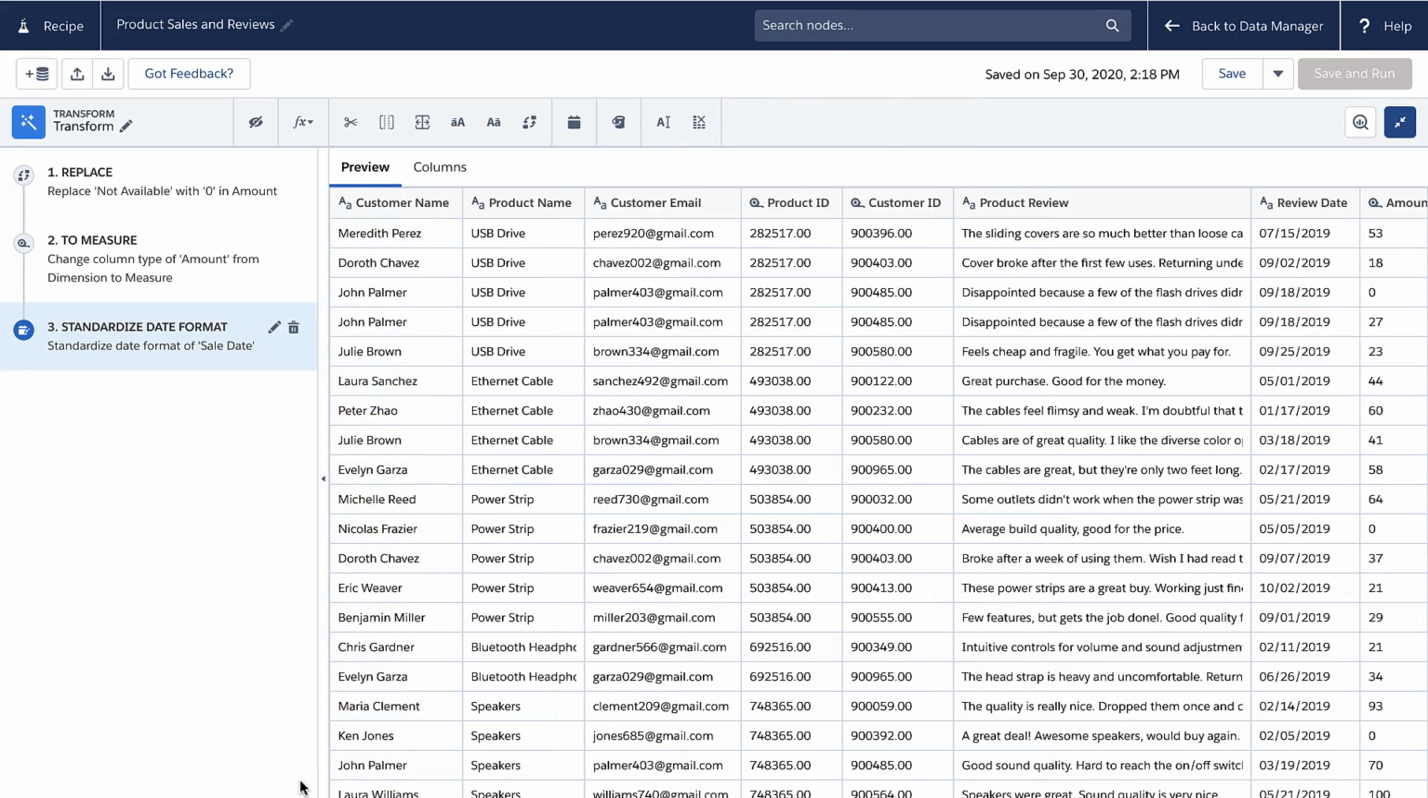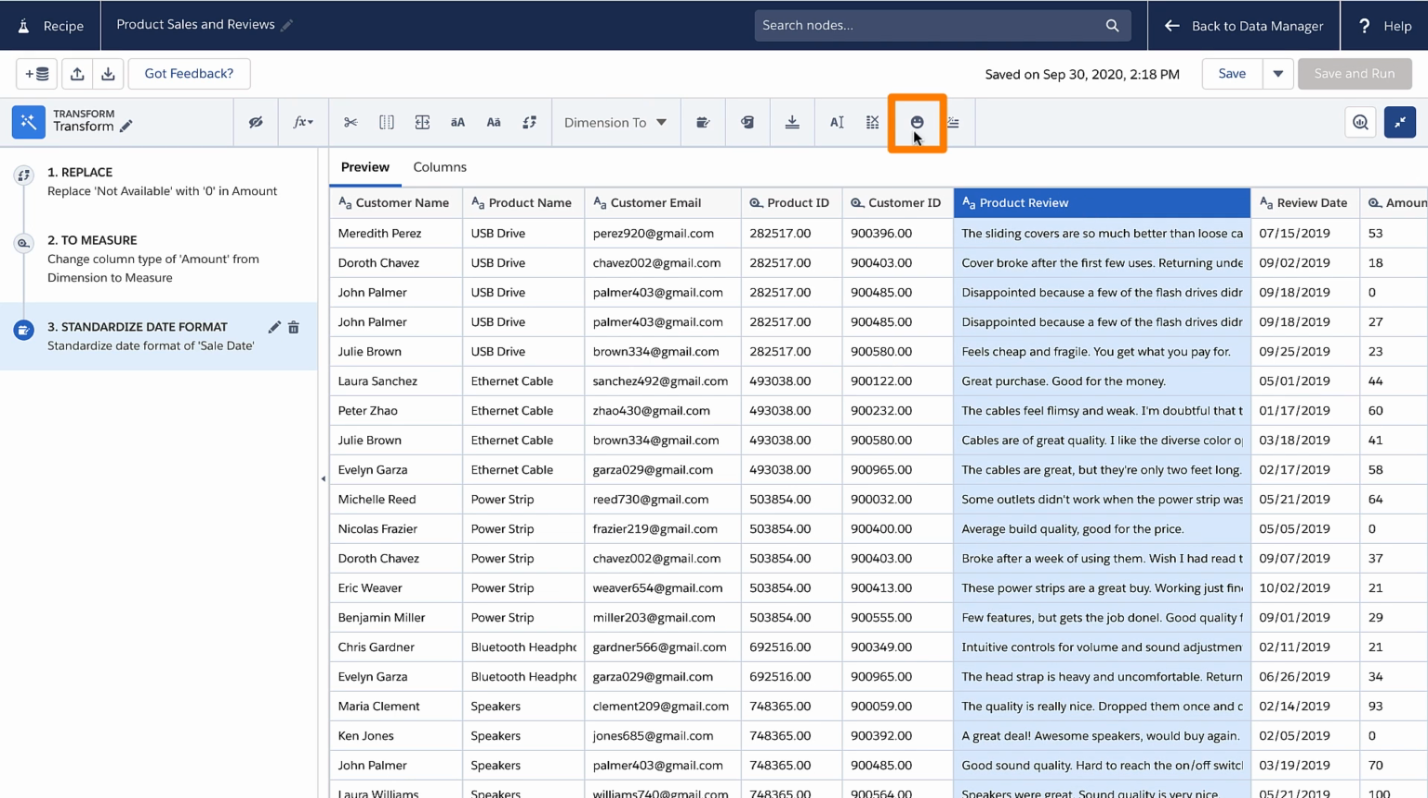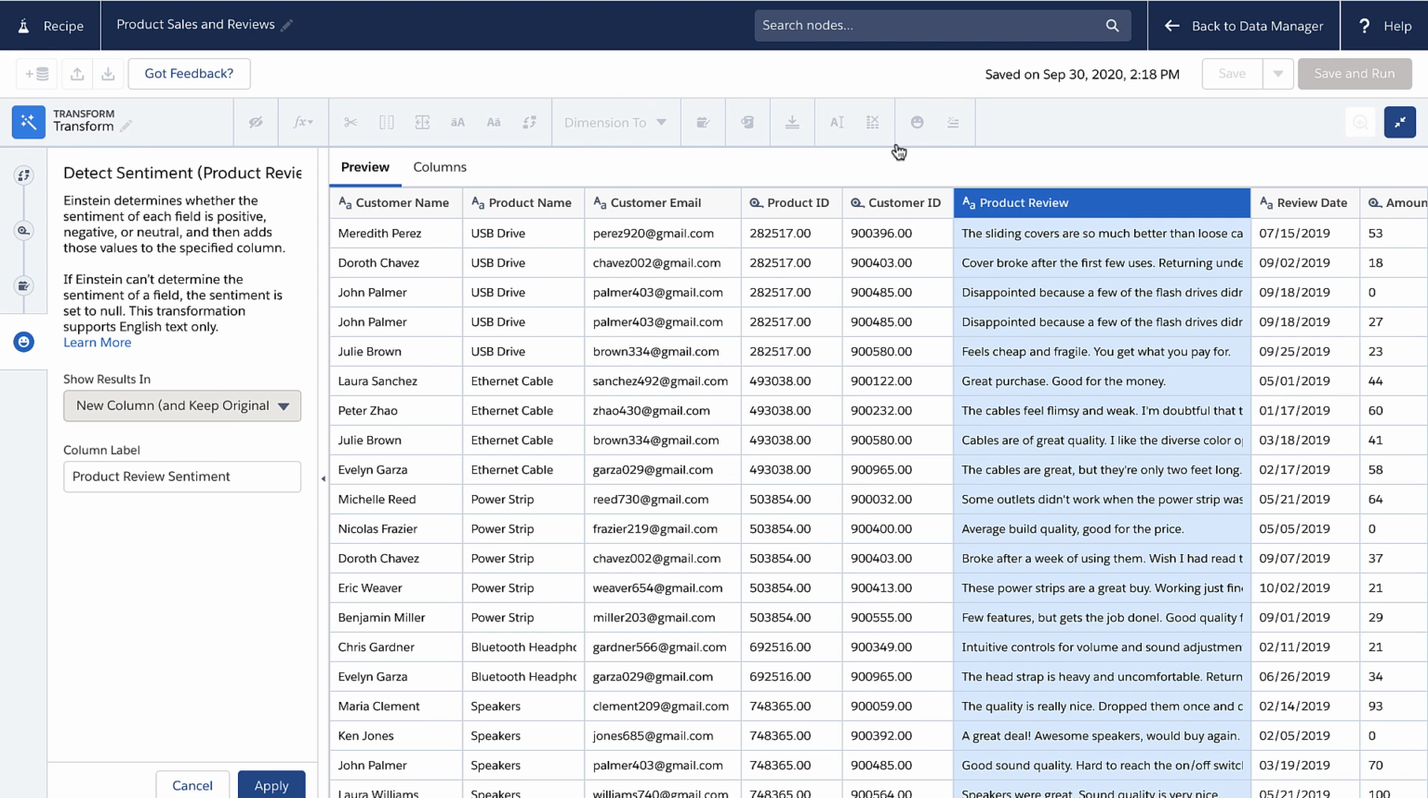Now that we're done cleaning the data, let's identify customers who are unsatisfied with their purchase. You can use the Detect Sentiment transformation in the Transform node to classify customer reviews as positive, negative, or neutral. First, select the Product Review column, and then click the Detect Sentiment transformation. Click Apply.